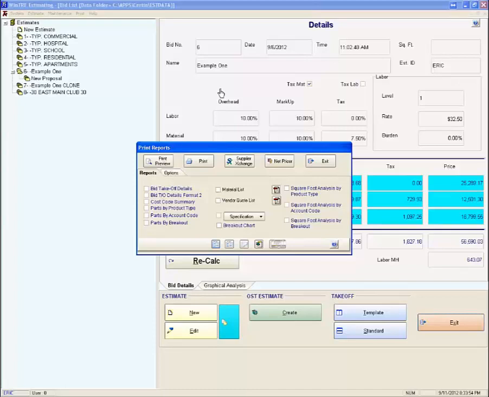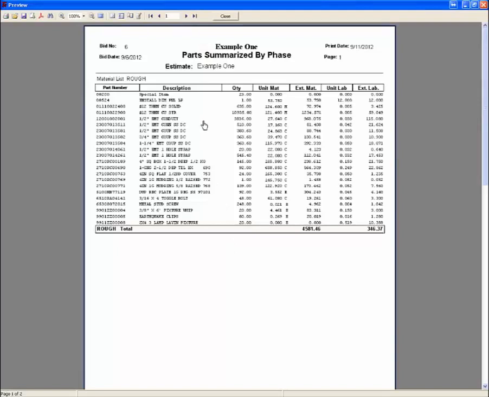The parts by phase report has undergone a major revision due to a change in the report creator platform. Although it displays the same information as the previous version, it does it in a manner that is easier to read and understand. We generate it with this button, and we display the list.